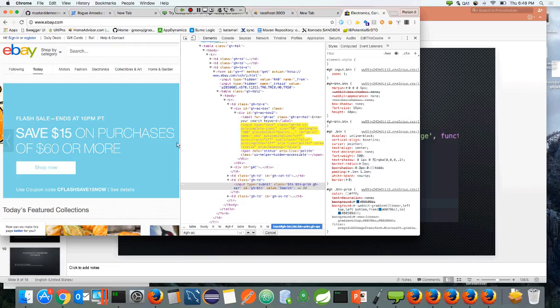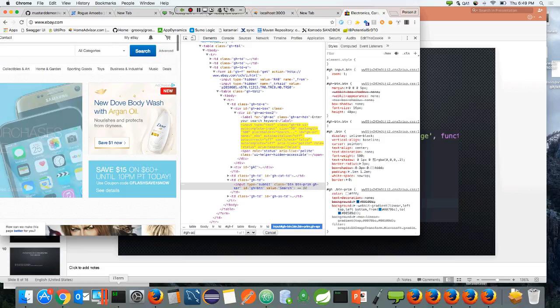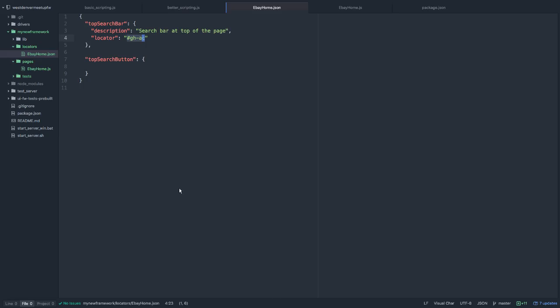And then doing the same with our search button, GH-BTN. Again, we're just going to add a description, search button at top of page, and a locator, GH-BTN. So we have this information about our elements.